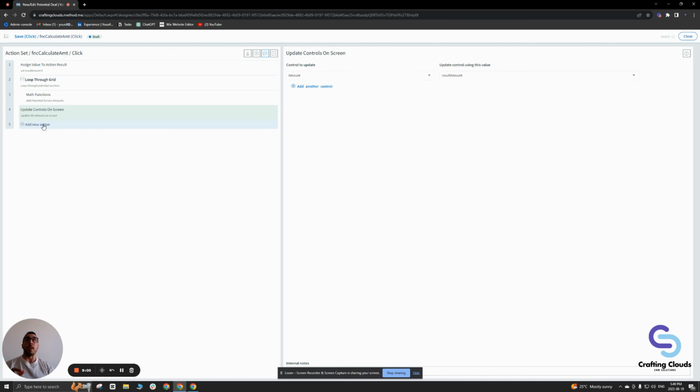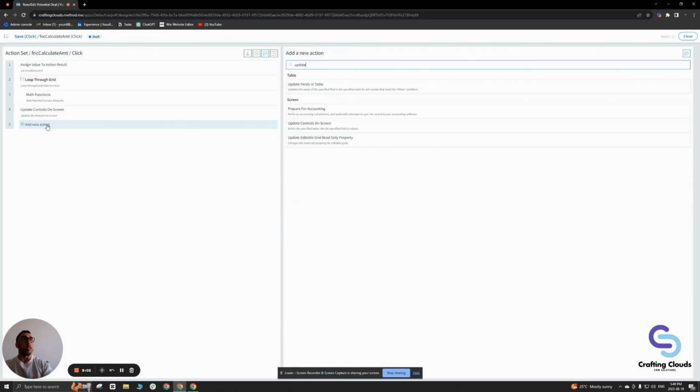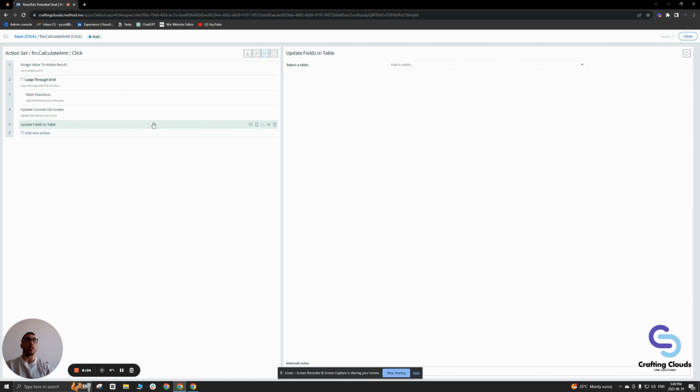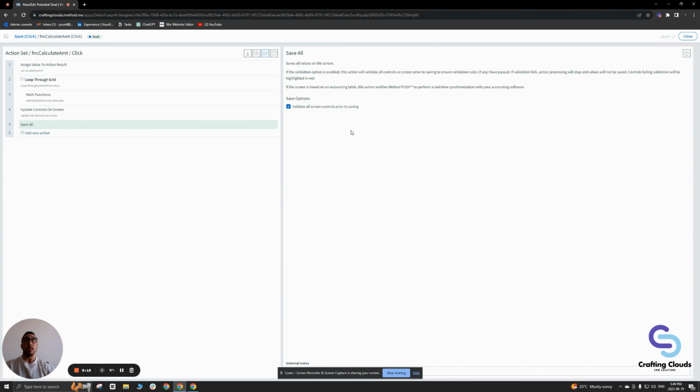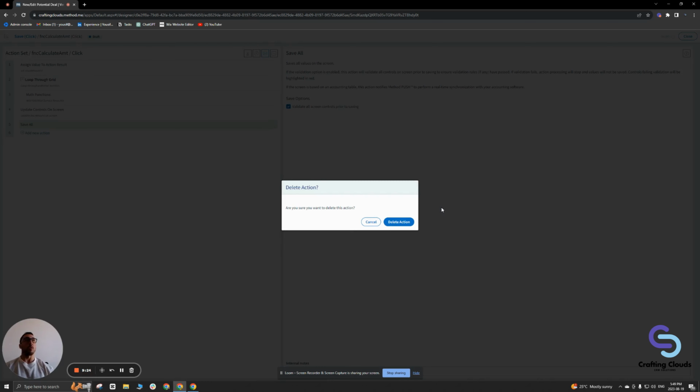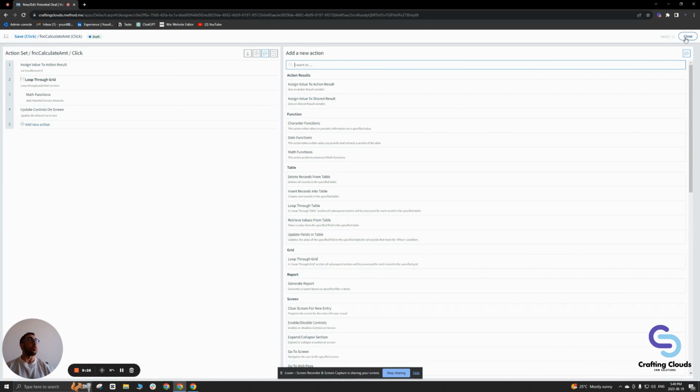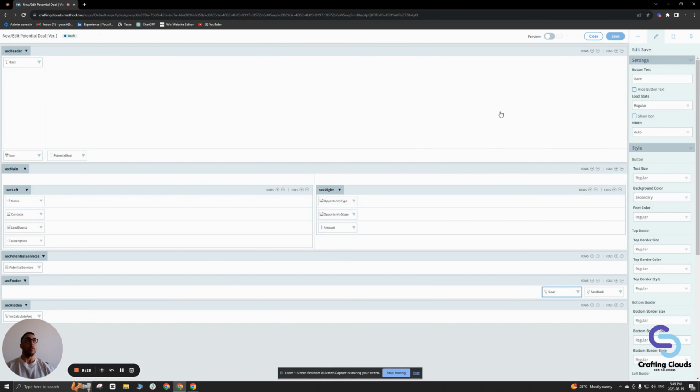So we don't need an update field in table action, which is this. This is a completely different action. We don't need this because this is an implied save. But we don't want to imply a save here. We just want to populate the value on screen and have the save all action that was in that other button take care of taking those values and putting them in the tables. So let me remove the save all. I just pulled that up to show you guys what action I was talking about.